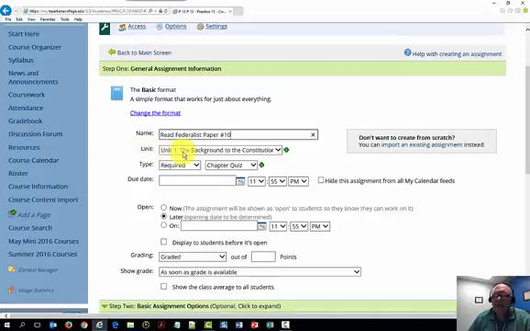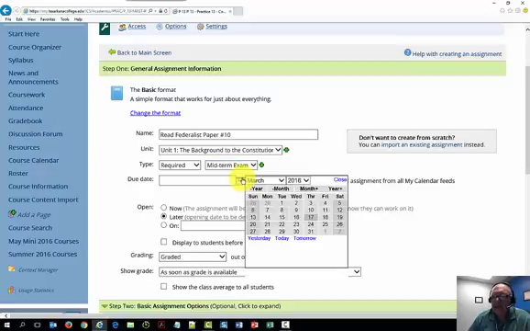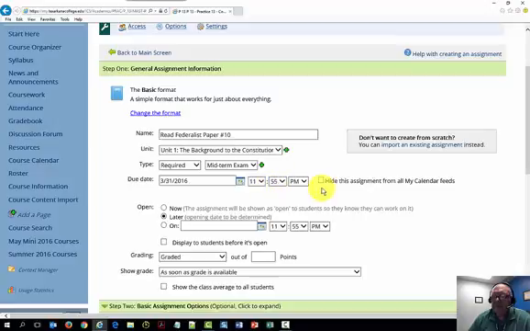And I want this to be part of the background to the Constitution, so I'm going to put it in my Unit 1. It is required. I don't really have a listing out here where I would put that particular assignment. So say I want to stick that in part of their midterm exam. And I'll pick a due date, and I'm just going to run down to March 31st.